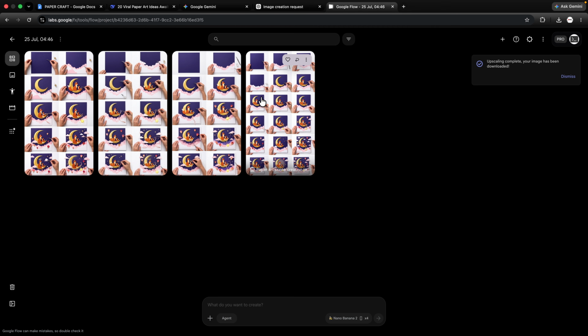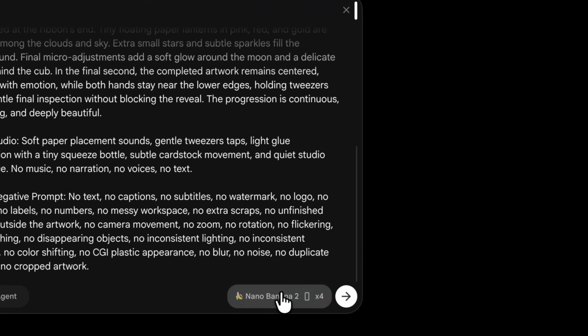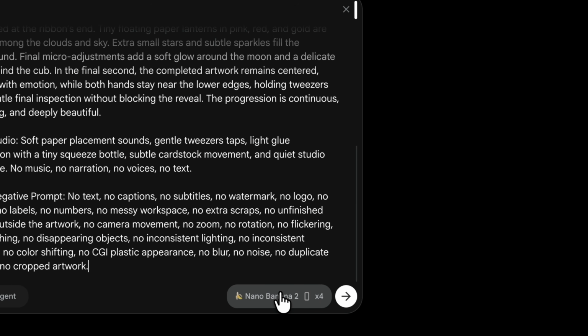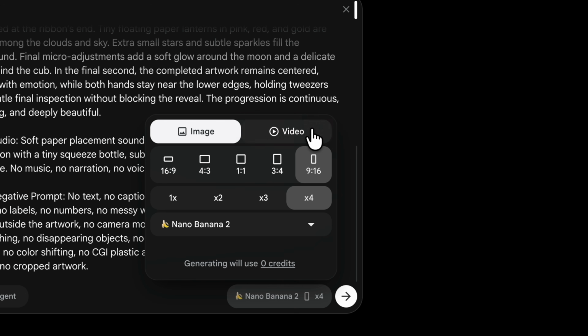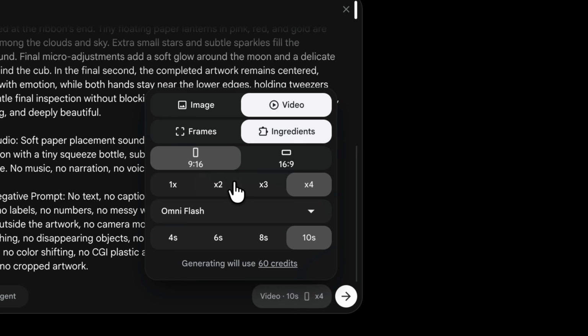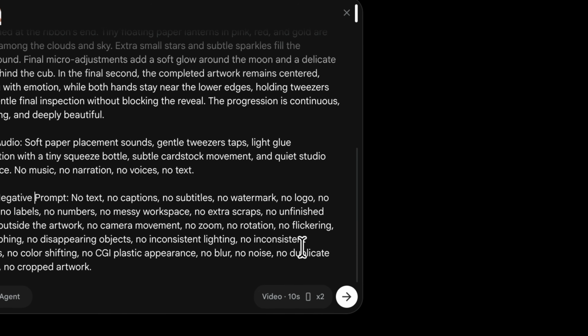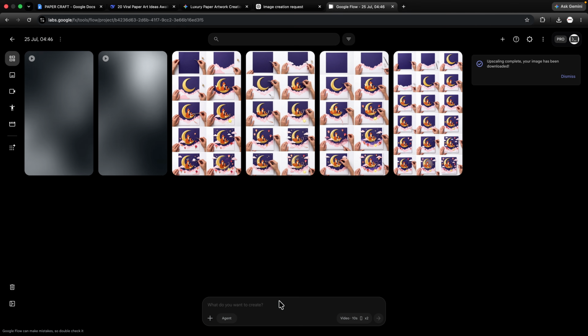So Gemini starts creating my video for me, because Gemini has built-in image and video creation models. Shout out to Google. I'll head over to Google Flow as well, drag in the storyboard we were given, and paste in my prompt. Then right below that where it says Nano Banana, I'll click on it and switch from the image models over to the video models. Once I do that, I'll set the number of outputs to 2, the aspect ratio to 9:16, and the model to OmniFlash, 10 seconds. Then I'll send my prompt and see what they're able to create.